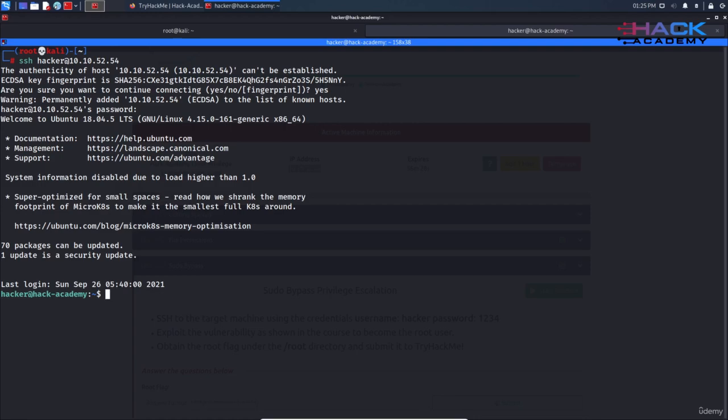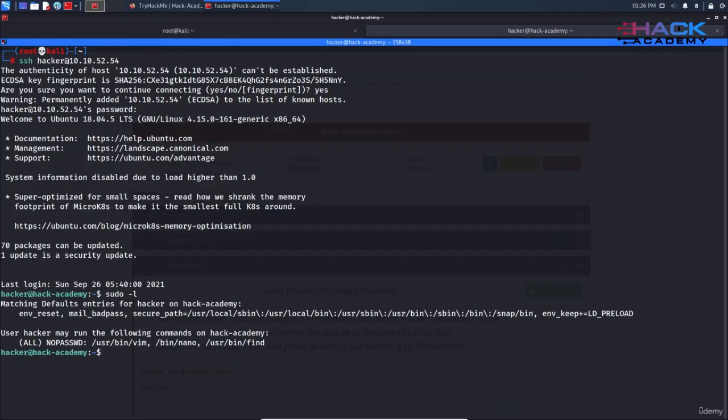Like I said in the previous lecture, in order to check whether our user has special permissions, we need to execute the command sudo -l. As you can see, we have 3 programs in our command result. This is vim, nano, and find. We can run these commands as anyone on the system without supplying any password.